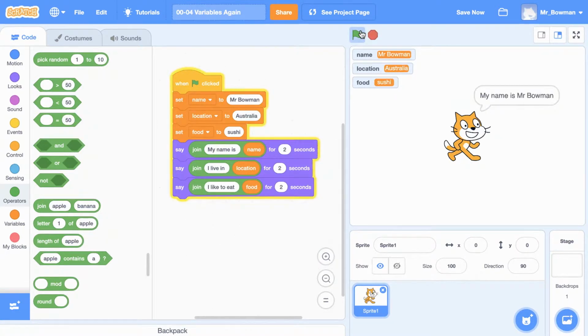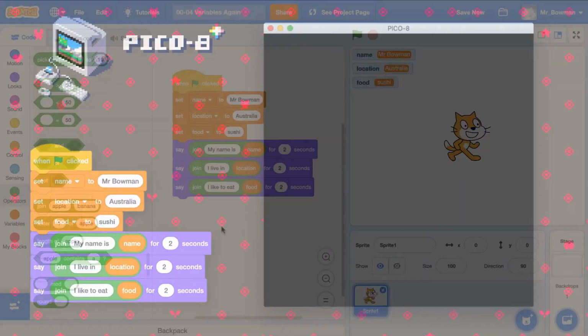So let's play this. And I like to eat sushi. I'm probably gonna have sushi for lunch. All right, there we go. So that is how we use variables in Scratch. Let's jump over and do exactly the same thing in Pico-8.